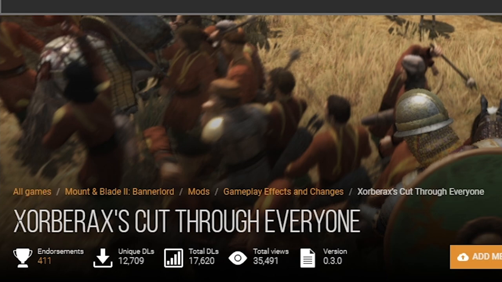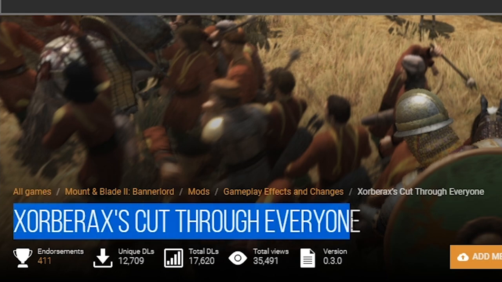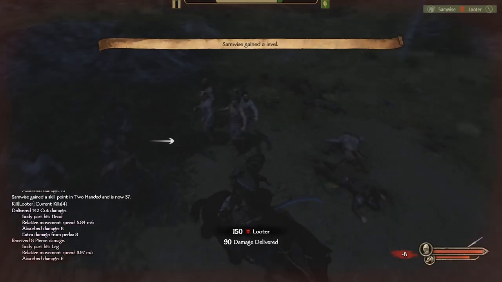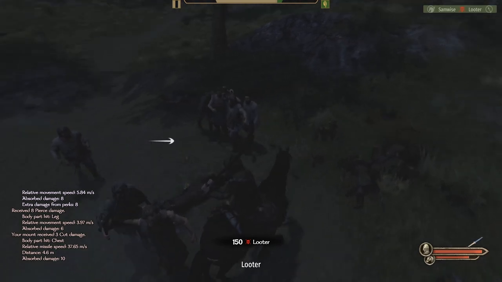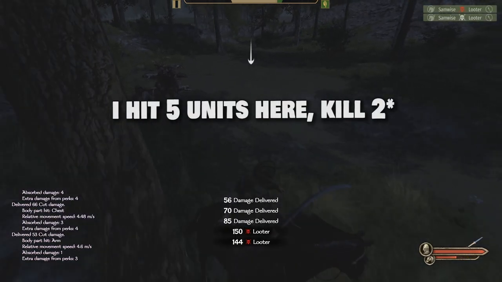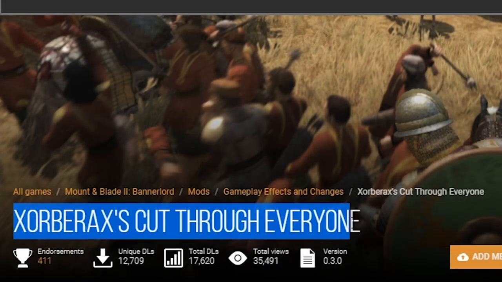This next mod that I just recently installed that I've been kind of testing out is Xorberax's Cut Through Everyone, which makes melee so satisfying. Ordinarily, you can only cut through, I think, 2 units at once, but with this mod, you can cut through everyone, I think. The max I've gotten so far is a quad kill, but I haven't been using some of the longer reach weapons, which in today's playthrough, I'm going to be trying to get a really long pole arm that might be able to slice through like 6 people at once. So that should be really fun.